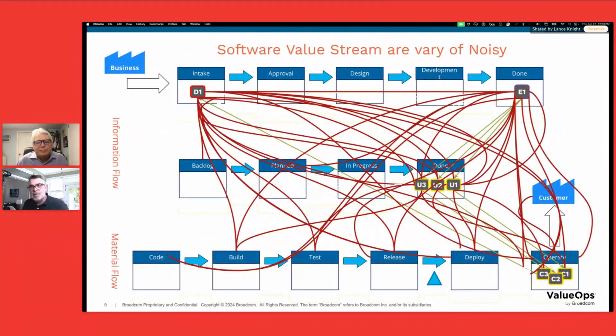You've got feedback loops going all over the place. People are communicating. There is people interruption. There are all these things that make this slow. Right? And yes, I know I spelled the word very wrong. Look at that. You can call me out on it. It's very noisy.